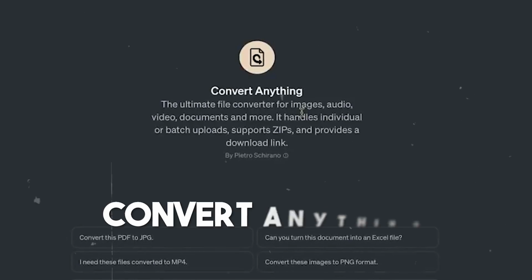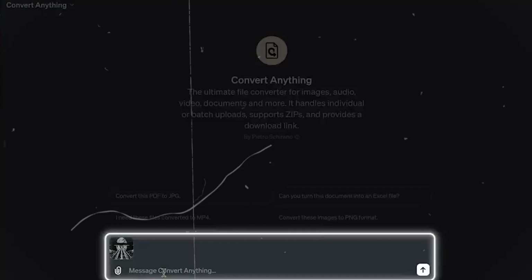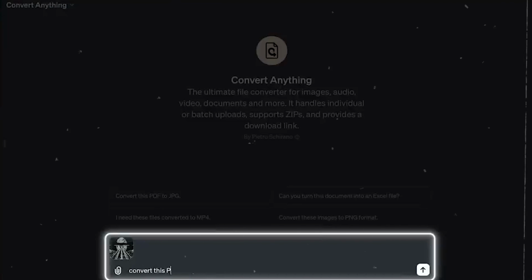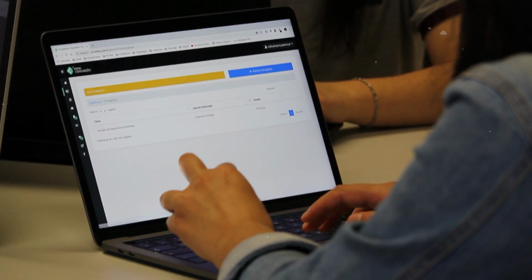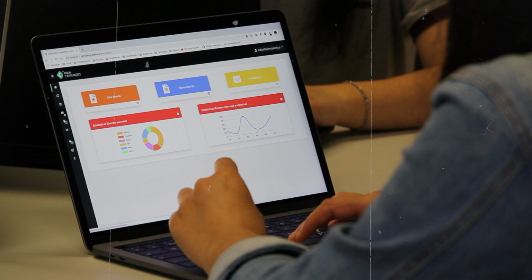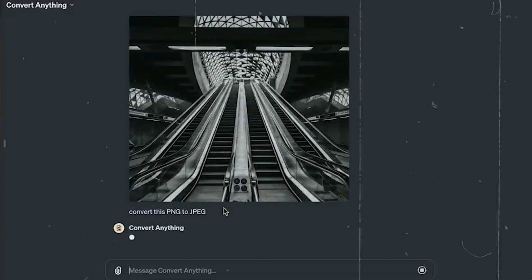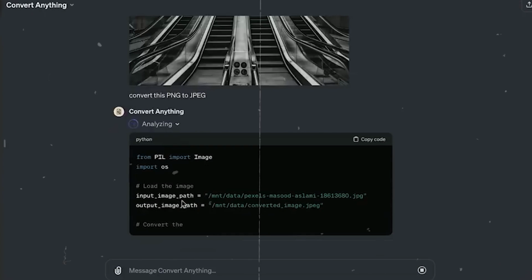Number 6. Convert Anything. Convert Anything is a versatile tool with over 10,000 users. This GPT, developed by an individual known for creating numerous useful GPTs, fills a crucial niche in the realm of file conversion. Often, users find themselves in situations where they need to convert files from one format to another, whether it's an image from PNG to JPEG or an audio file from WAV to MP3.